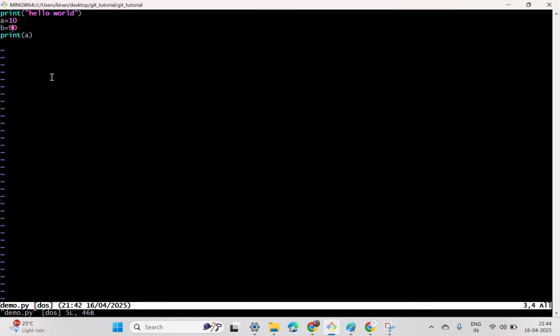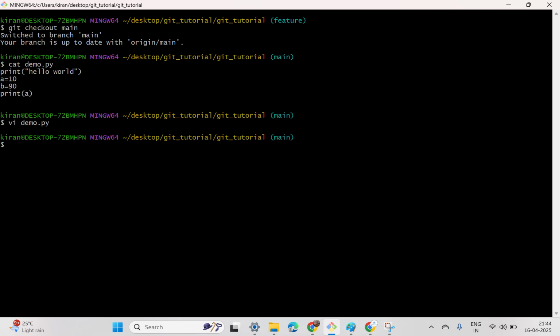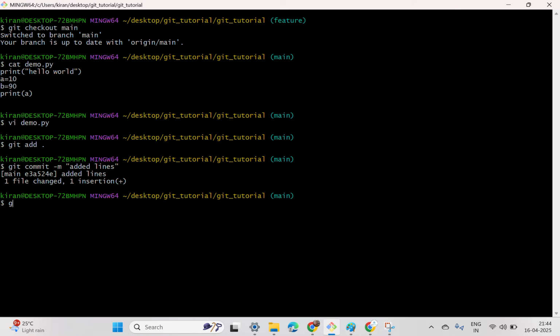So here also I'll add some line. Let me add print a plus b. I'm trying to make it like print a plus b. So escape and save it with :wq. And what I'll do, I'll just go with git add, git commit -m "added lines".